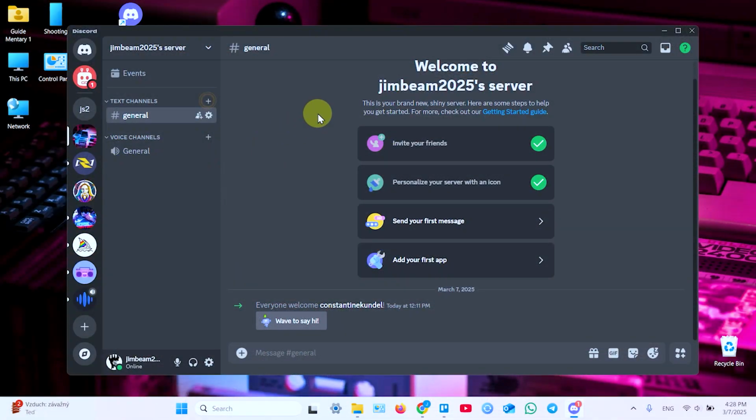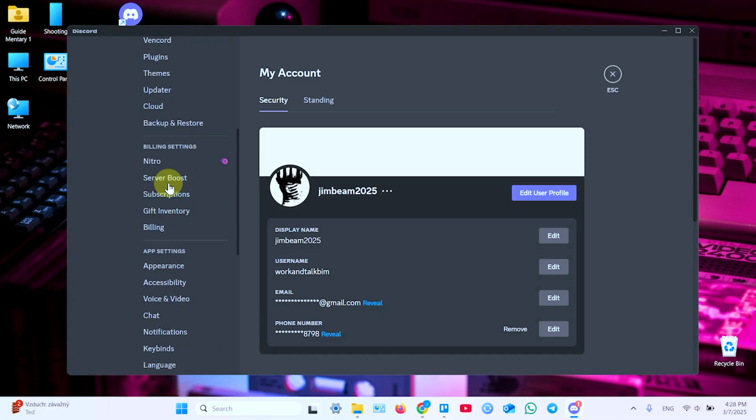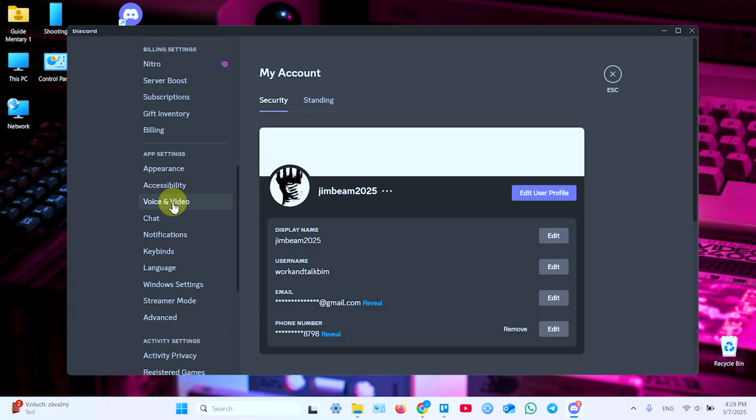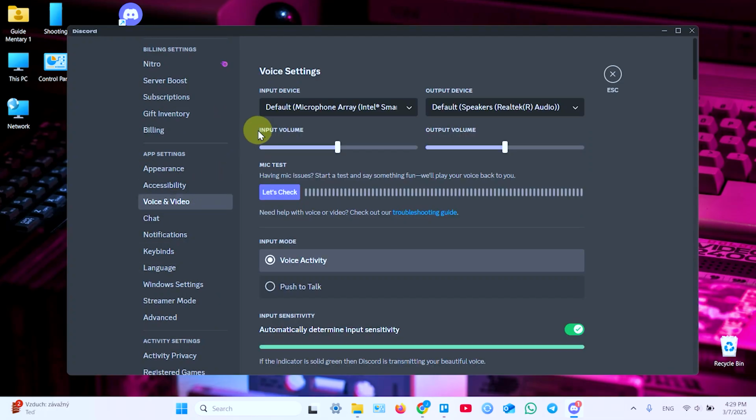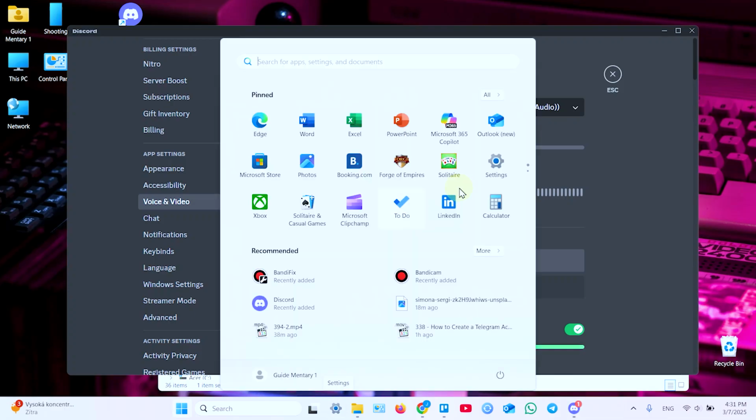So either in the desktop application or in the browser version, you need to go to settings, click on this gear icon next to your profile picture, then scroll down to voice and video, and here you have input volume control. Make it maximum and let's check to not overload the channel. It seems okay.